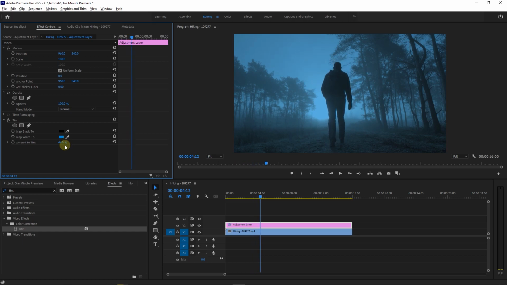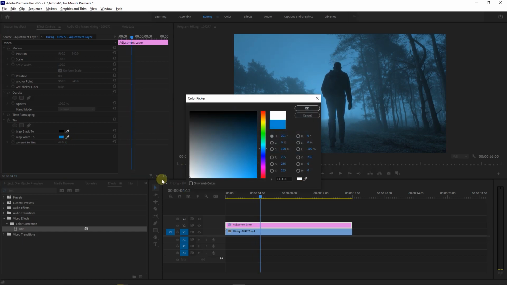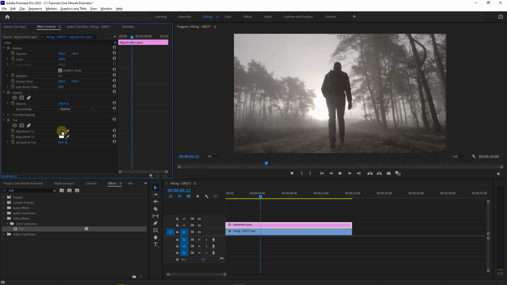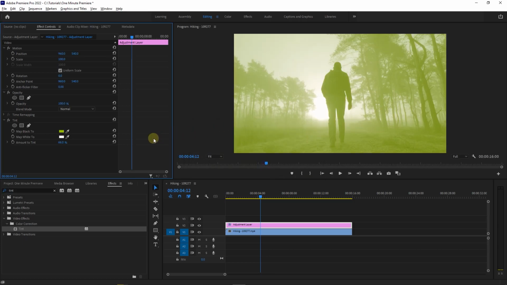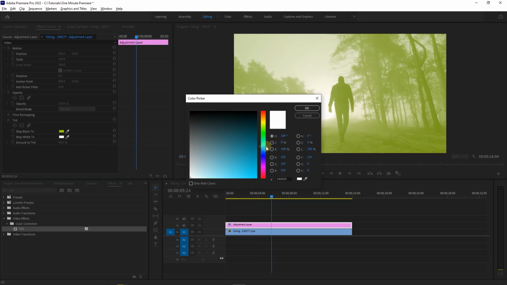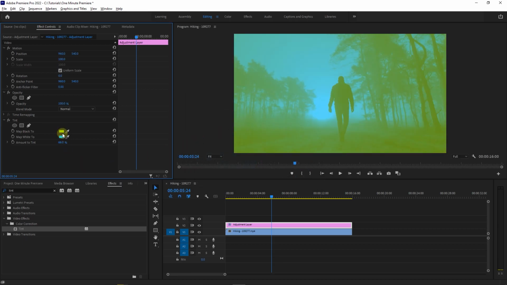If you want a different, lighter effect, set Map White to back to white and change the Map Black to a color of your liking. Finally, to create a multicolor blended tint, change both colors.